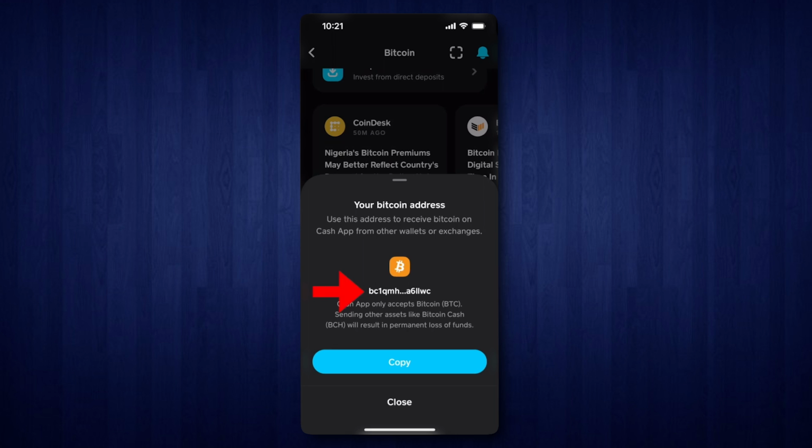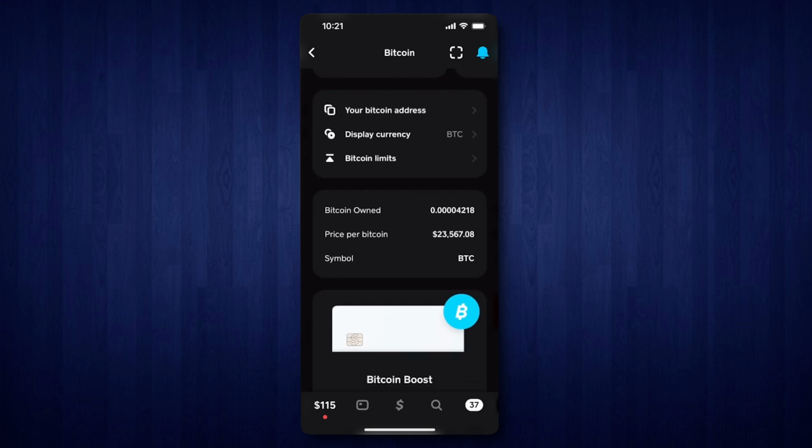After you've shared your Bitcoin address, the person sending you Bitcoin can use their own wallet or exchange app to send it. Once the transaction is complete, you'll see the Bitcoin appear right inside your Cash App under your Bitcoin balance. It might take a few minutes for the transfer to confirm, depending on how busy the Bitcoin network is.